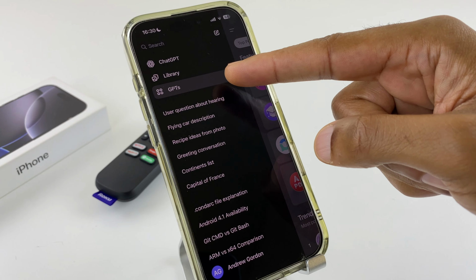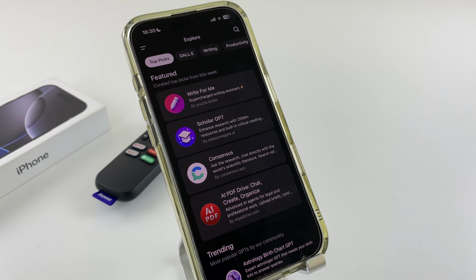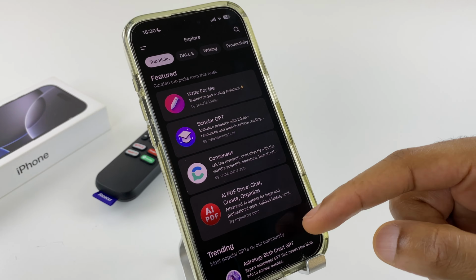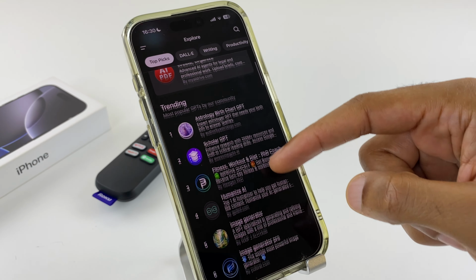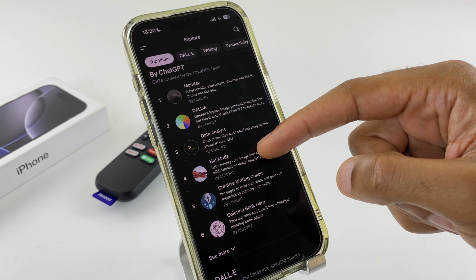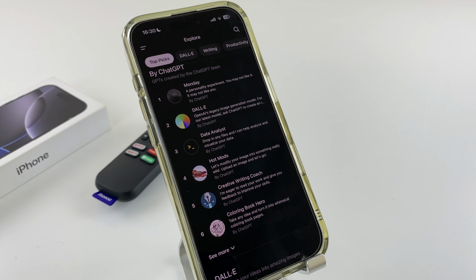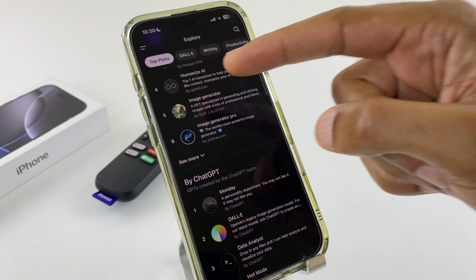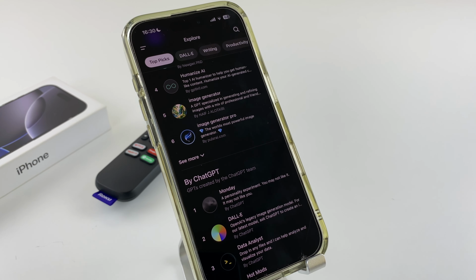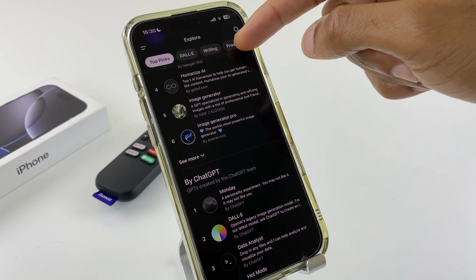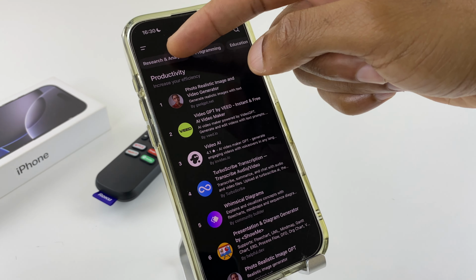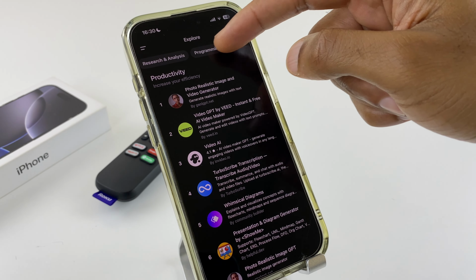Next, we have GPTs. If you select here, we have some customized GPTs which are specialists in their given areas. As you can see, we have a Write For Me, Scholar GPT, and you can scroll down under Trending and see many, many different GPTs which are available. One thing to bear in mind is that these are by ChatGPT, whereas some are by other companies, and you need to bear in mind what information you're giving. We also have a section at the top here, which will tell you it's a productivity GPT, research and analysis, programming, and many, many more.